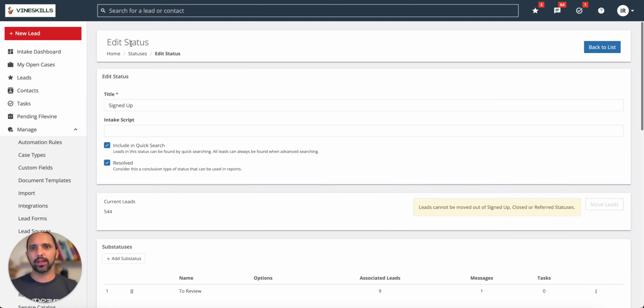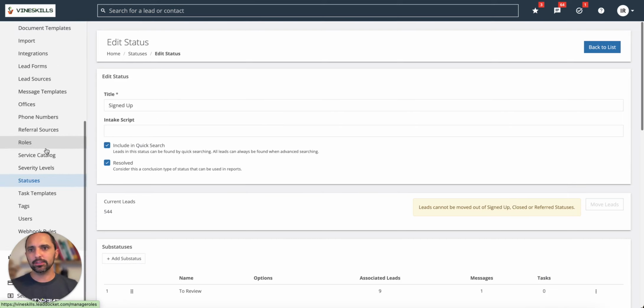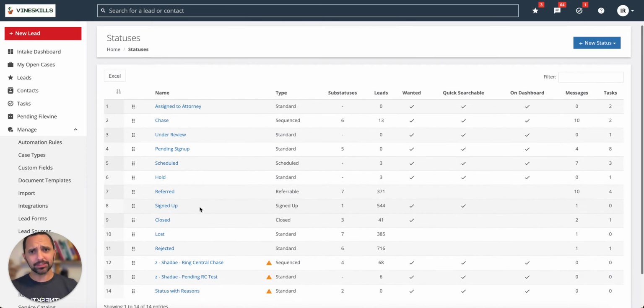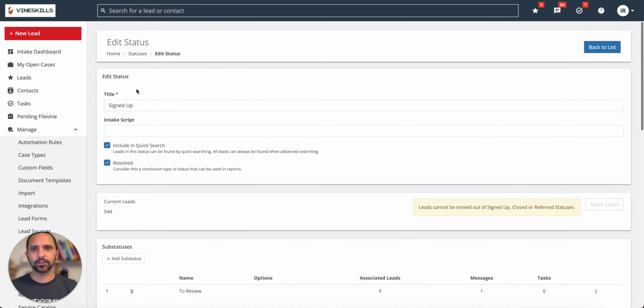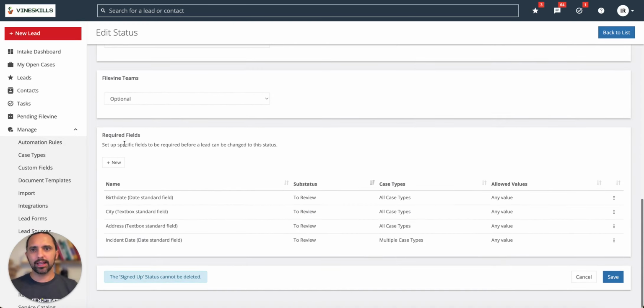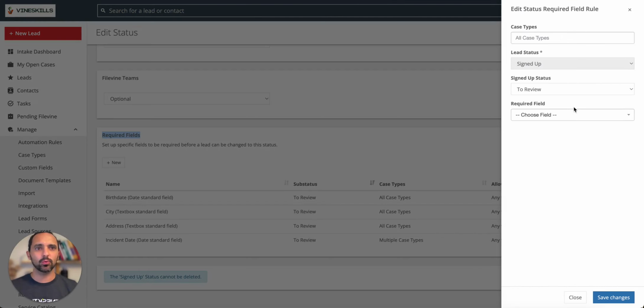Let me show you how to do that. You go into Manage and Statuses, and you'll see this list of statuses. I'm going to show you what I just did for the sign-up, but you can do the same thing for any other status. If I go into it and scroll down, at the very end you will see required fields, and I've set these fields to be required. I can add new ones and change the old ones, and I want to show you one other trick that I think is really cool.